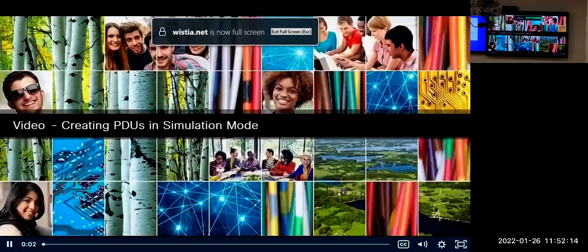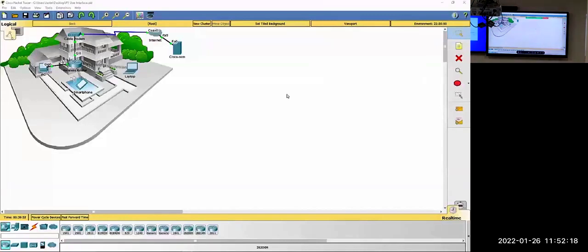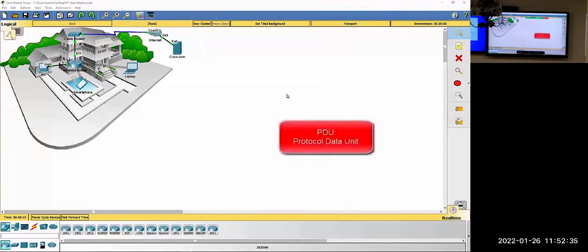Hello, everyone. This is our Cisco Packet Tracer creating PDUs in simulation mode video. What does that mean? That means we're going to be creating messages that are moved between devices in this network, and we're going to be able to open up those messages later on and view them. Now, a PDU is a protocol data unit. It's just a message type that's going to be transferring between network devices.